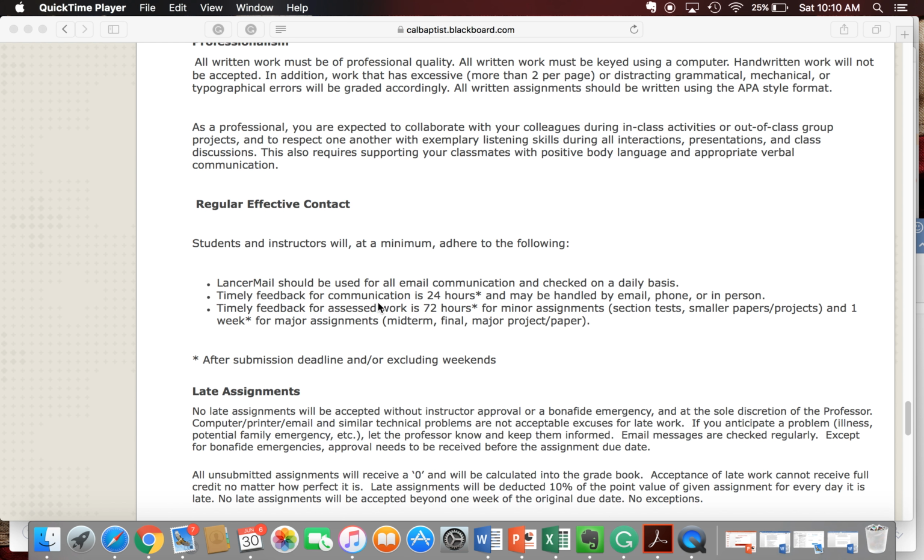We have standards that I need to get back with you within 24 hours. I need to give you feedback on your assignments within 72 hours, and I have 1 week on your major assignments. That is the maximum amount of time, but I will do much better than that, and that's my promise to you. If you have a question or a concern and you send me an email, I will do everything I can to get back to you as soon as possible.